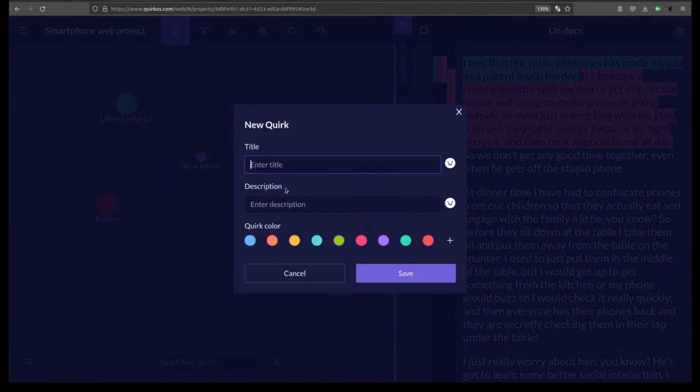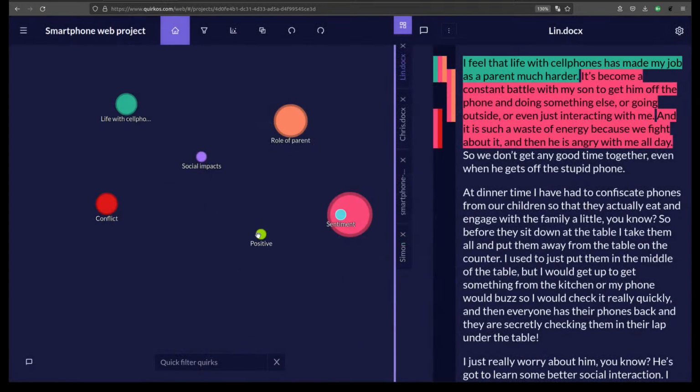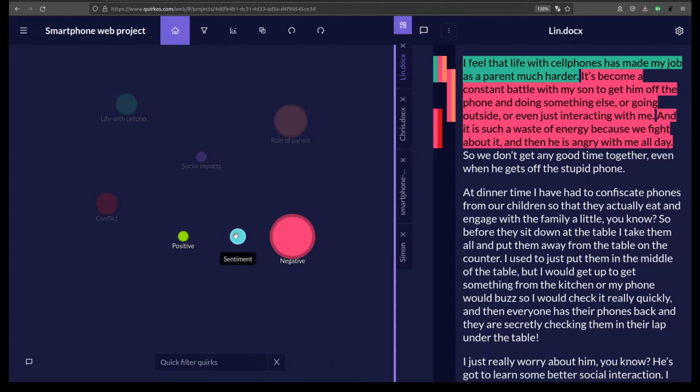And we'll also create another one which we'll call positive. Well, we didn't find anything positive said yet in this project, but we probably will in the future. So we'll drag and drop that onto sentiment as well. And now you can see, you can move the sentiment analysis around. That's what we call the parent quirk. And underneath it, it's got these subcategories, positive and negative.